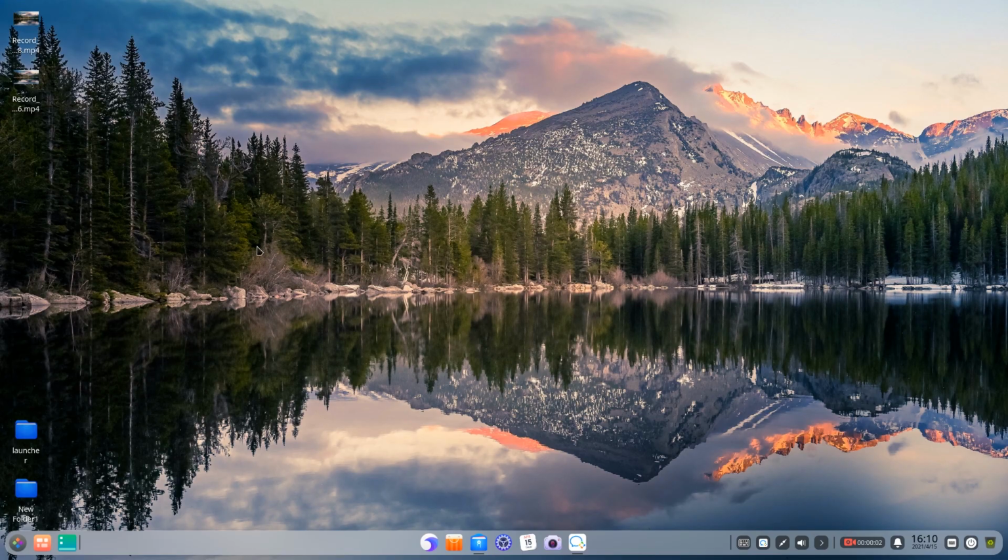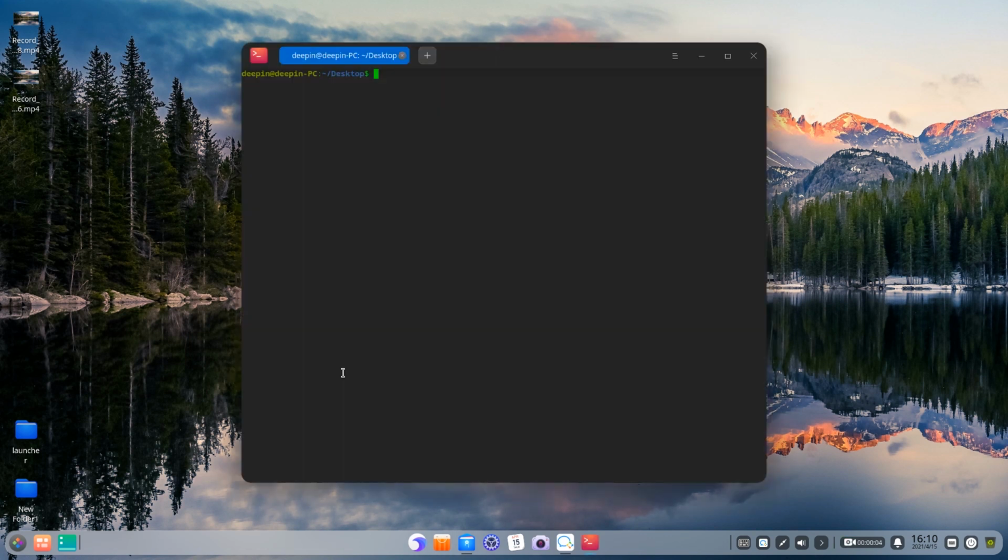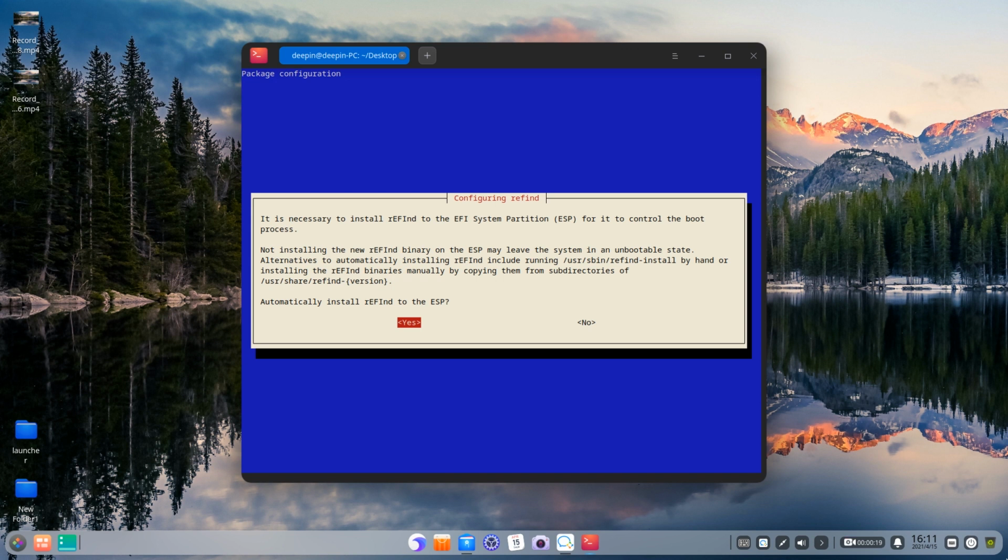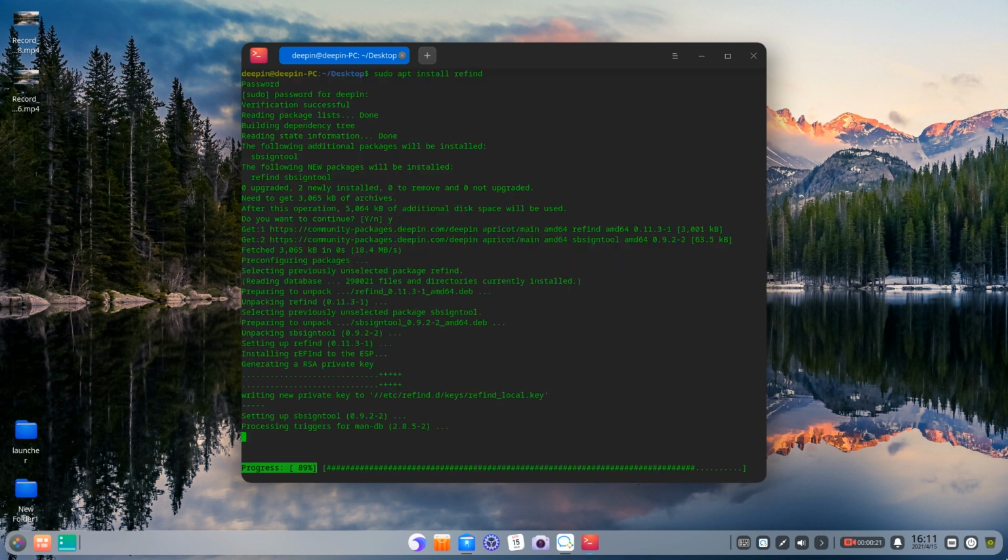Now, let's talk about installation. Open the terminal and enter the command sudo apt install refind to install rEFInd. Enter Y to continue. If it is the first time you install, you'll be asked if you want to install rEFInd to ESP. Select Yes and press Enter. Turn off secure boot and it can be used.